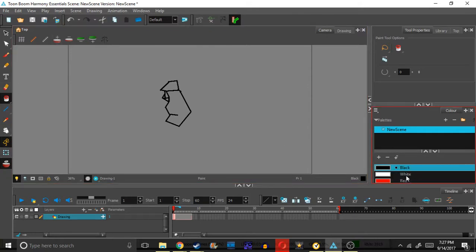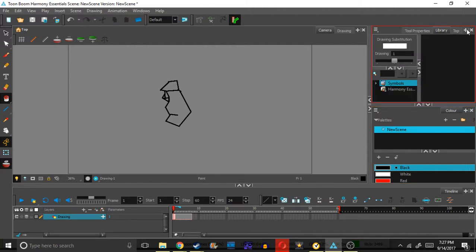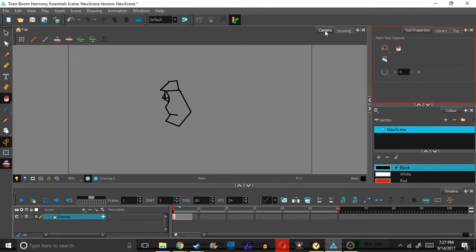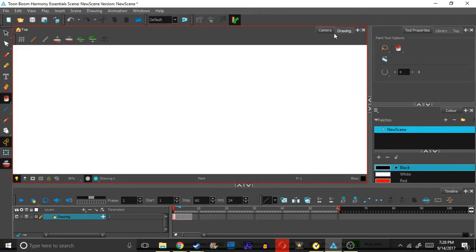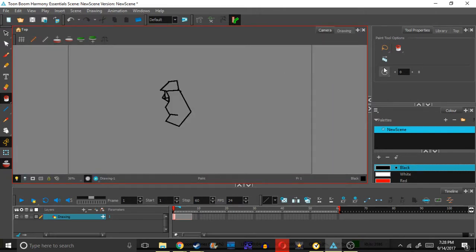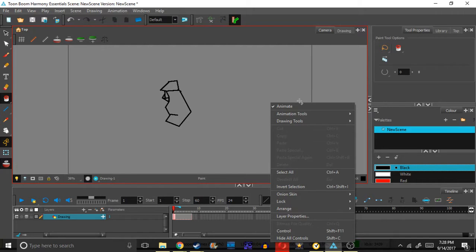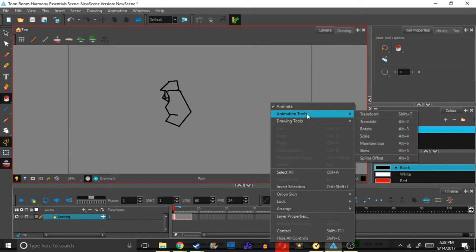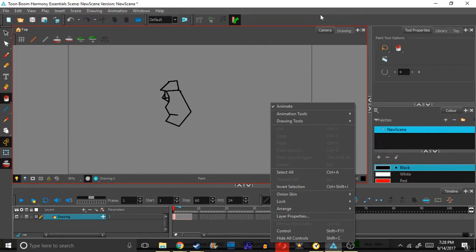Where am I gonna get colors? That's weird. Where do I choose custom colors? Ooh, this is good. Should be somewhere around here. Top. Oh, camera? Drawing. Oh, shit. Animation tool. Transform, translate, scale. Weird.